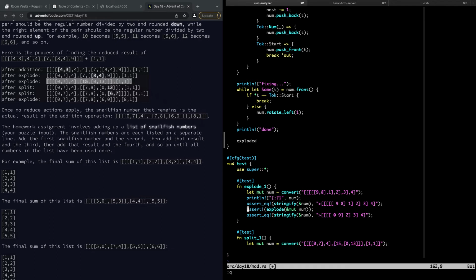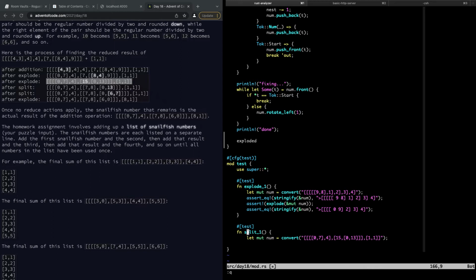I don't need this print line anymore. And I'm just going to say assert split, like that. And then I'm going to say assert equals stringify. This is going to be this, but all the commas are going to be spaces, and all numbers will have a space in front of them. Like that.